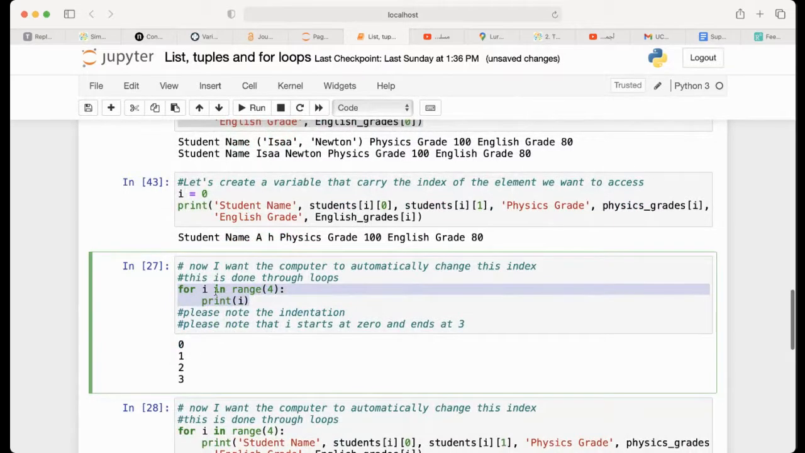So it says for i in range 4. Okay, so I say for i, this is the variable i, in range 4. So this means change the value of i each iteration from 0 to 4, but it will not include 4. It will go up to 3.